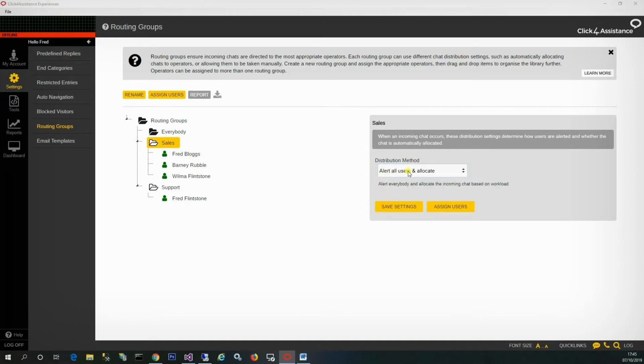Another option is alert all users. So again, it would alert all of the users within the Sales routing group, but this time it would automatically allocate the chat to the relevant users. The way it does this is it uses workload and availability and a number of other aspects of the system to determine which agent automatically gets allocated the incoming chat. This will evenly distribute any incoming chats across the users that are online and available within that routing group.